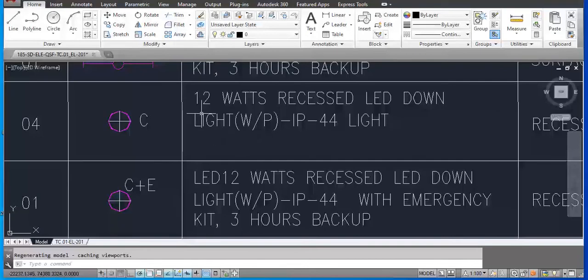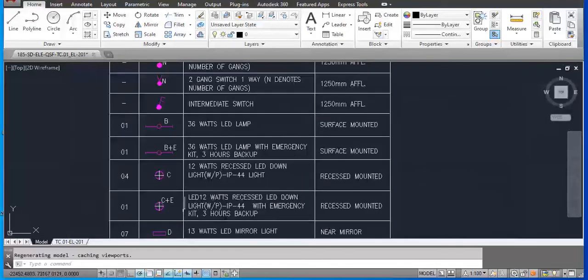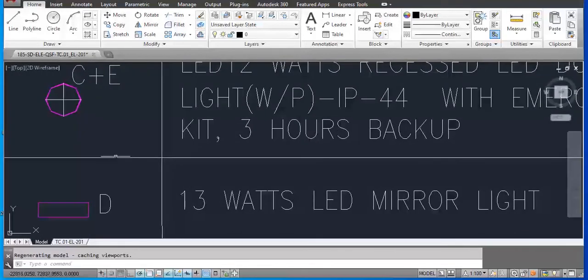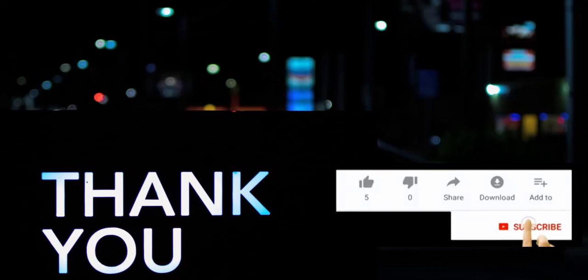We have a legends area in which we define what is type C and what is type C plus E light fitting. C is a 12 watt recessed LED downlight, IP54 weatherproof. Then we have C plus E. It is the same LED 12 watt recessed downlight with an emergency backup kit, 3 hours backup. Now type D is a 13 watt LED mirror light. So this is how we read electrical drawings.